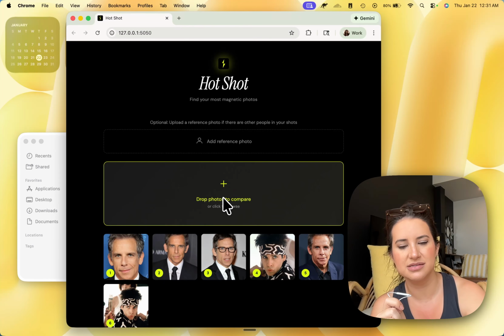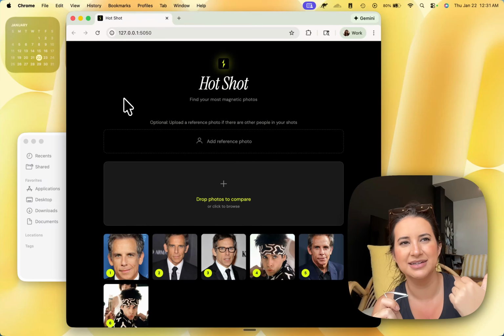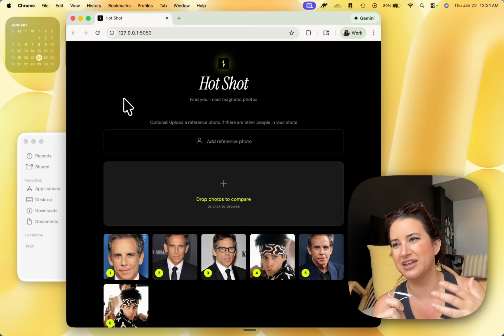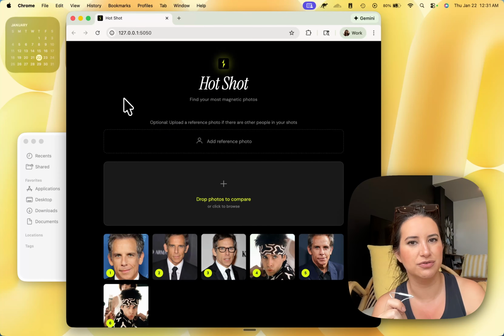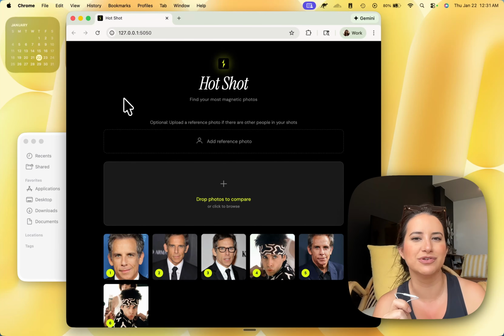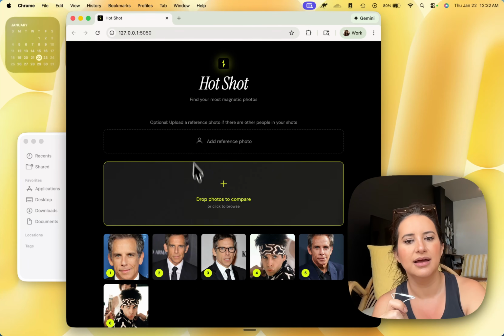In terms of this functionality, dropping photos to compare, one was that it wasn't allowing me to upload HEIC files, which are like native iPhone images. And if I'm airdropping photos from my phone and I really quickly want to decide, then I have to have all of those file types be accessible. So I added that functionality.